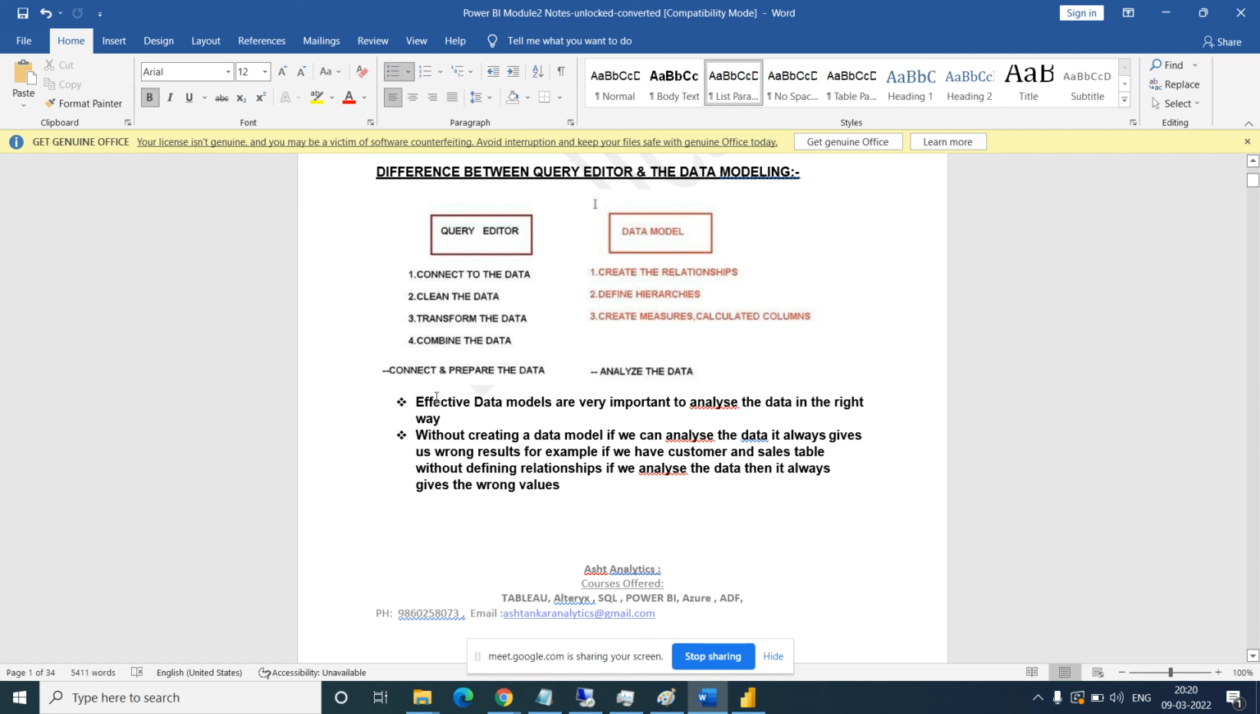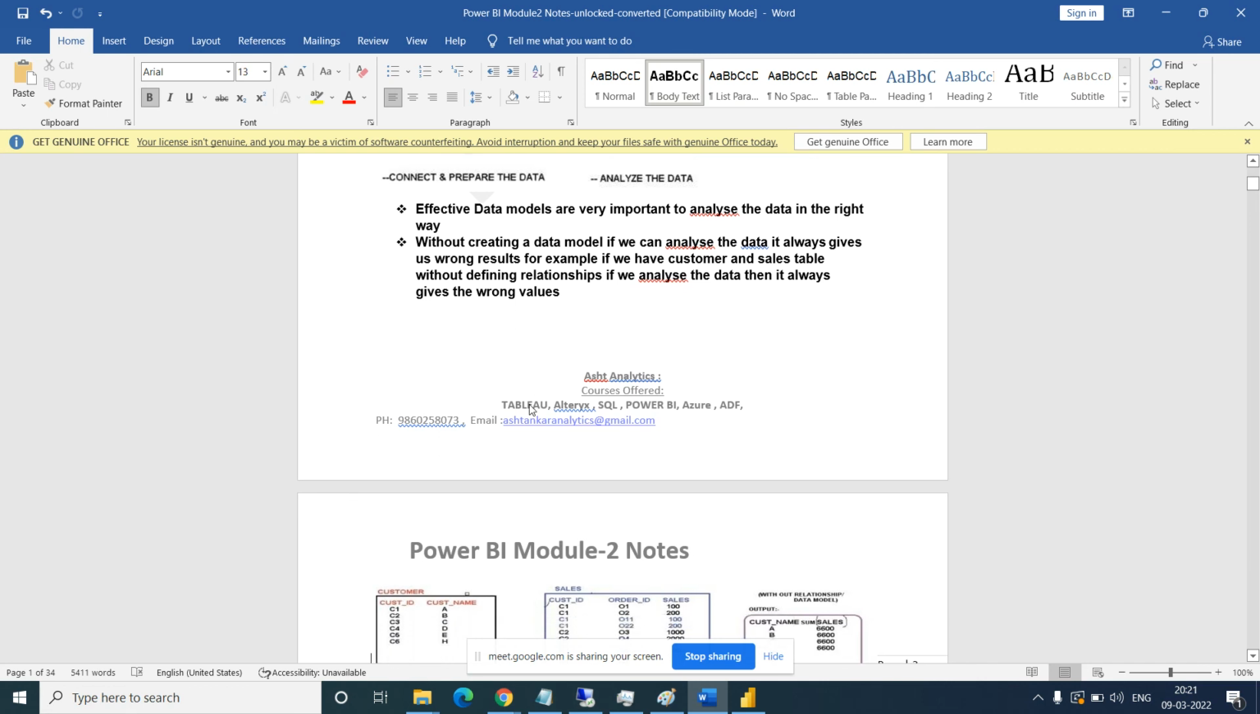Then there is a point. Effective data modeling is very important to analyze the data in the right way. Without creating data modeling, if we analyze the data, it always gives a wrong result. For example, if you have customer and sales tables, without defining the relationship, if we analyze the data, then it always gives a wrong value, right? First we need to create a relationship.